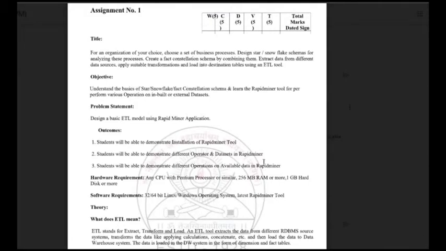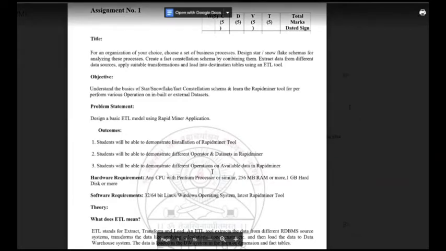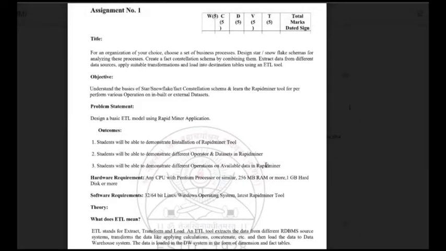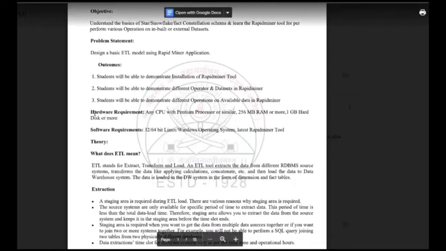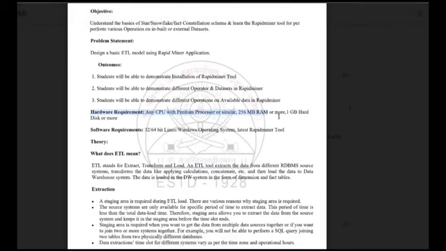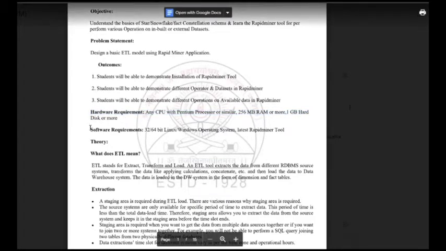The hardware requirements are a CPU with a Pentium processor or similar, 256 MB RAM, and 1 GB hard disk. For software, a 32-bit OS is suitable, Linux or Windows operating system, and the latest RapidMiner. So basically now we will go through the theory.